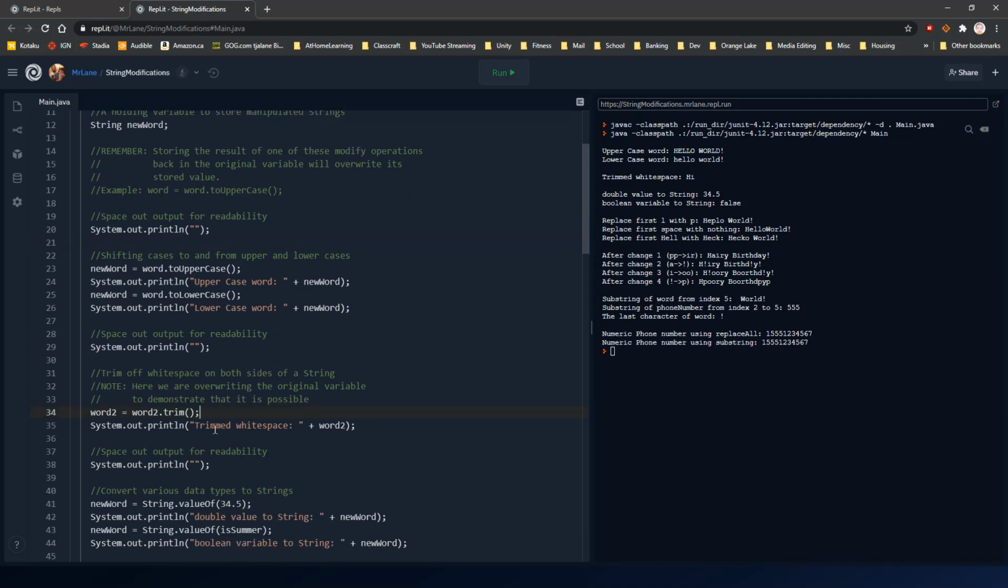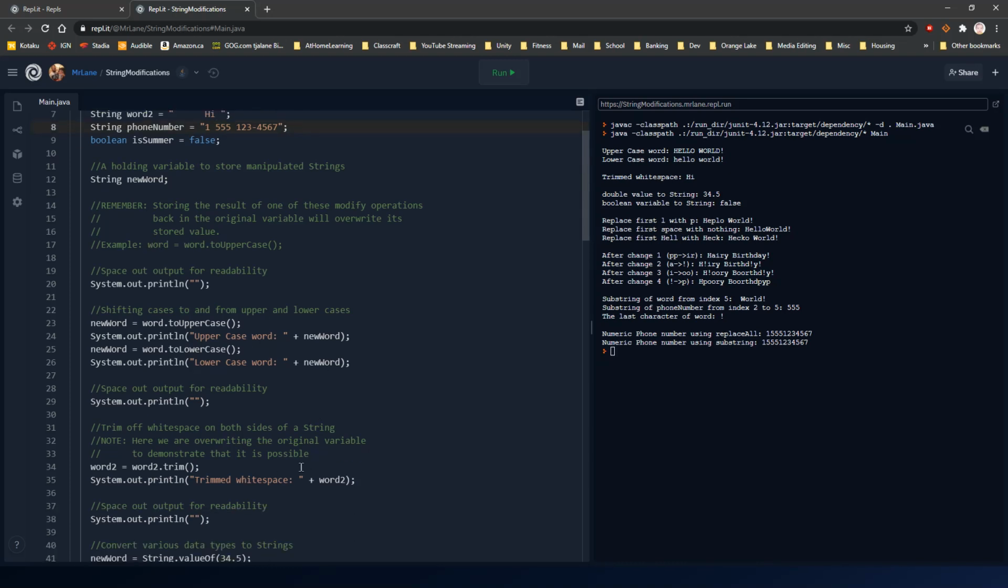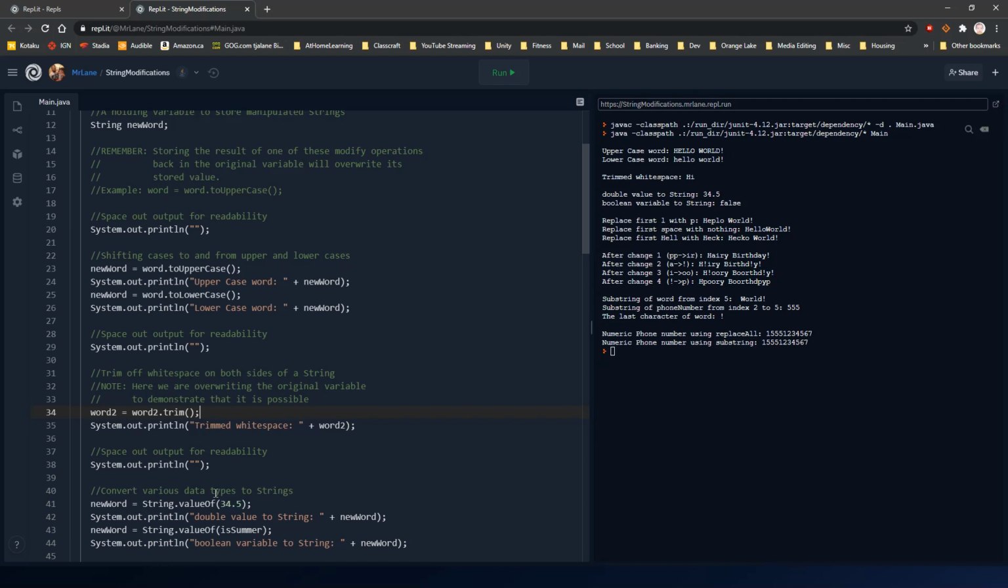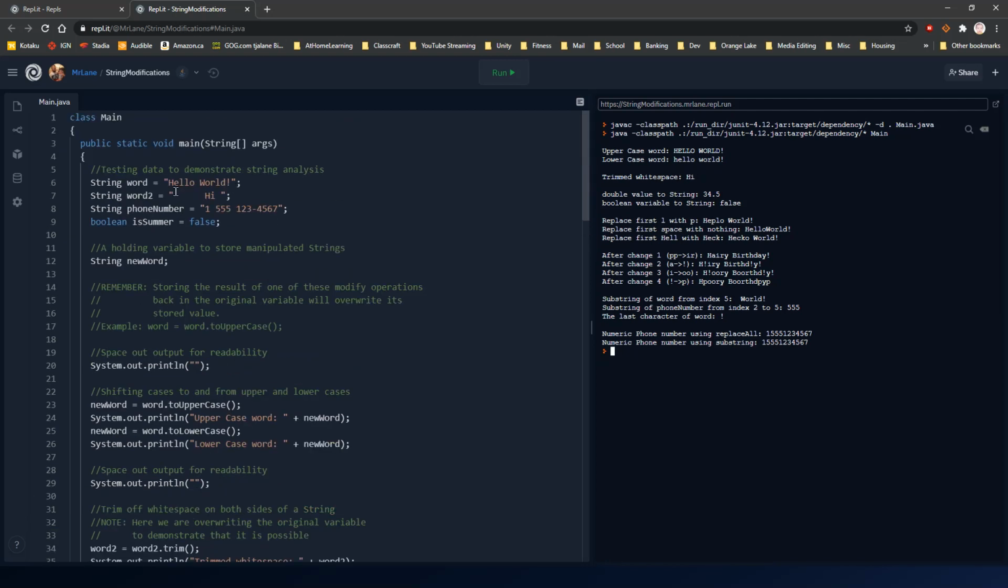So let's go back to our code so we can see this. Here we have trim, and I've trimmed off of word2. What's word2? Word2 I just created here with a whole bunch of spaces at the beginning and one space at the end, just to show you that it doesn't have to be equal in any way. And then inside valueOf, I've converted 34.5, and that isSummer variable. Over here we see trimmed. I know that this has actually been trimmed because we had all of those spaces at the beginning. If it wasn't, this high value would be way over here to the right.